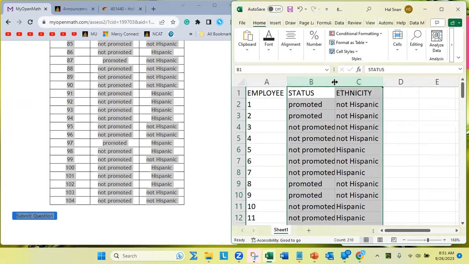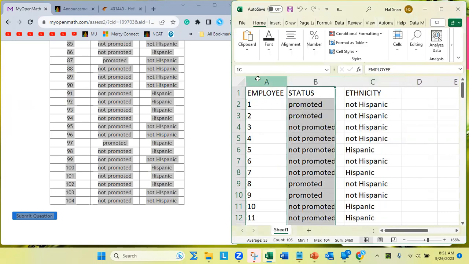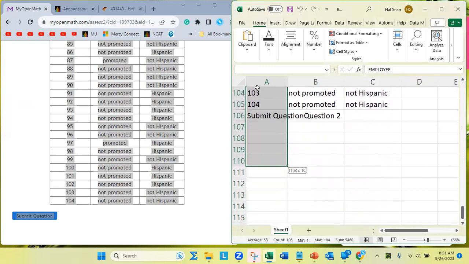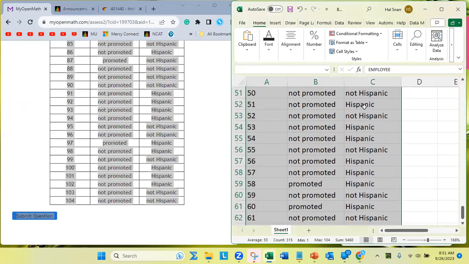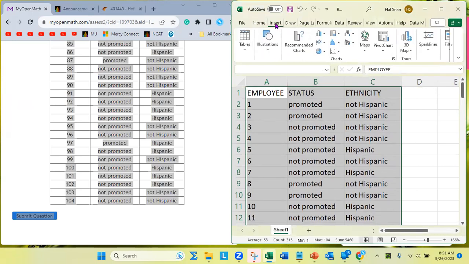So I'm going to widen this out a little bit, and I got my two variables. I got my employee numbers, and then I'm going to click once on cell A1. I'm going to hold down the Shift button to grab all the data in this table. I'm not going to highlight submit question two. I'm going to get the data, right? And the label. So I got the data and the label.